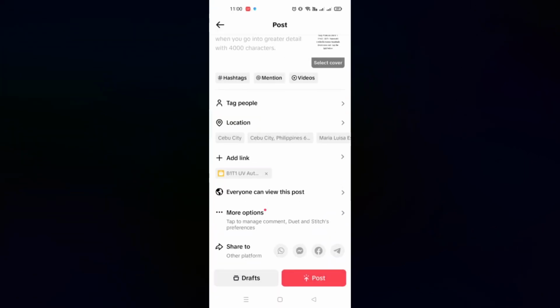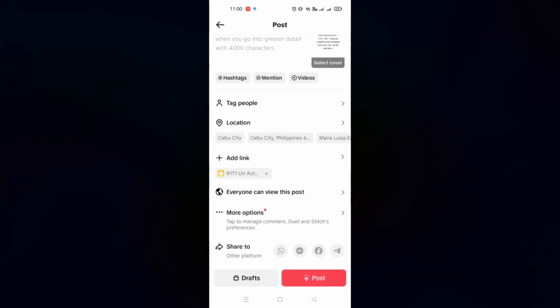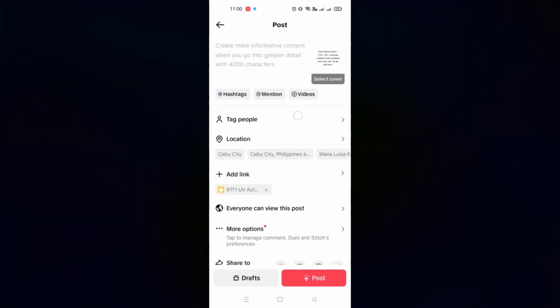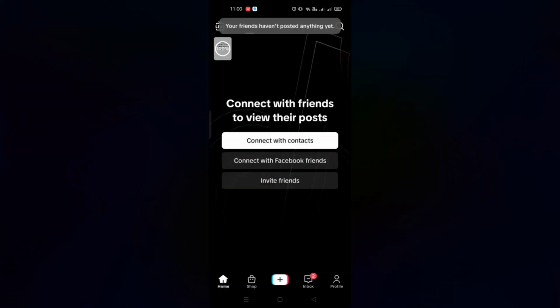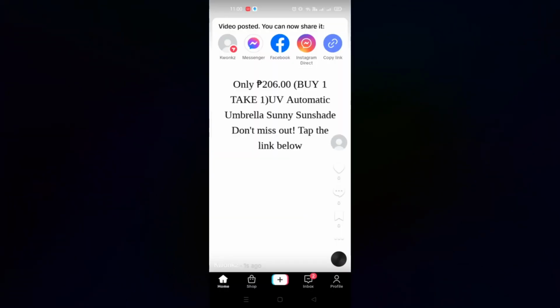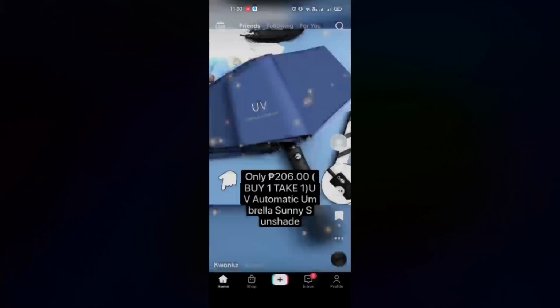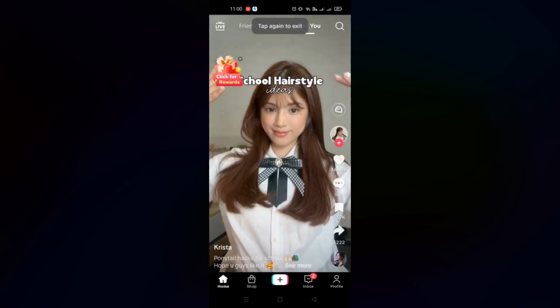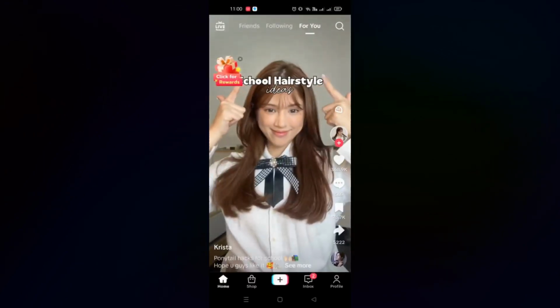Here you will be able to post the video. You can add hashtags, mentions, and a lot more, so that you'll be able to have a lot more audience here on TikTok. And when you click on post, the video with the affiliate link will be posted into your account. Okay, and that's it.